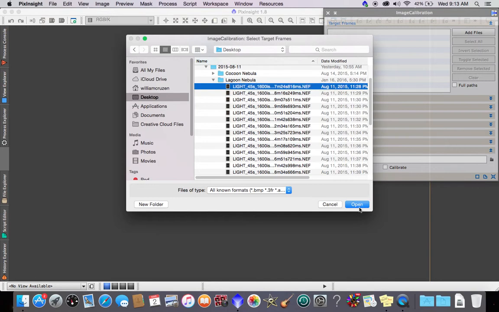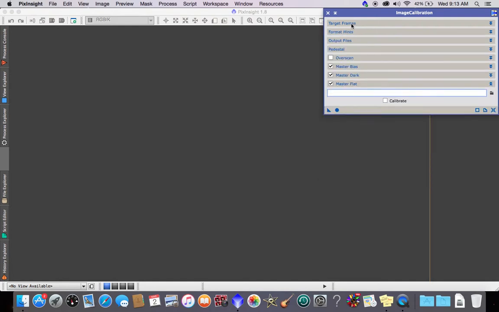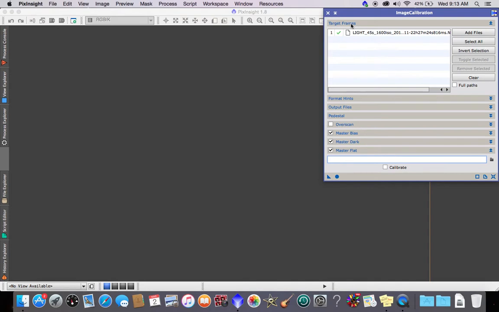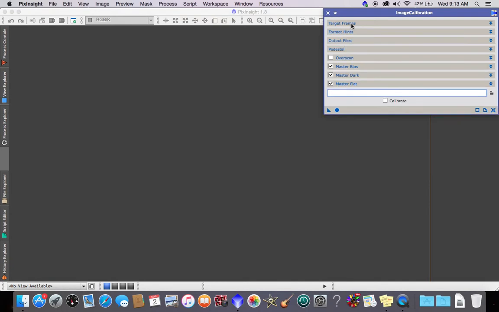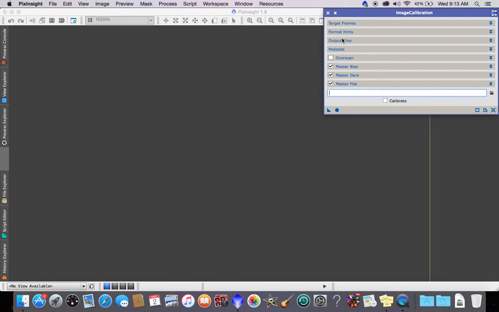So I'm going to select the very first one in the list, and I'm going to say open, and notice how it will populate this little list that you see here. So this just basically says I have one file that I want to calibrate, and that's it. And then once I'm done with that, I can close it, and it's always still going to be there. So until I tell the whole routine to run, that is going to be right there.